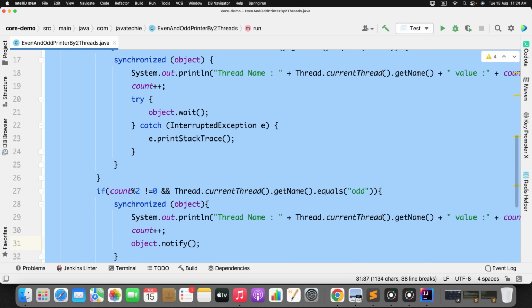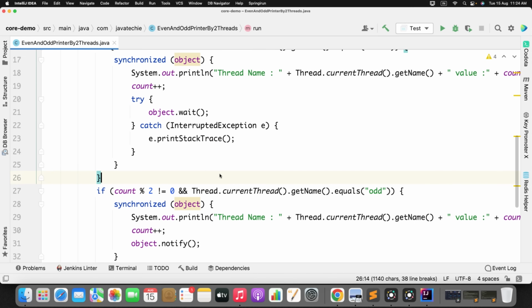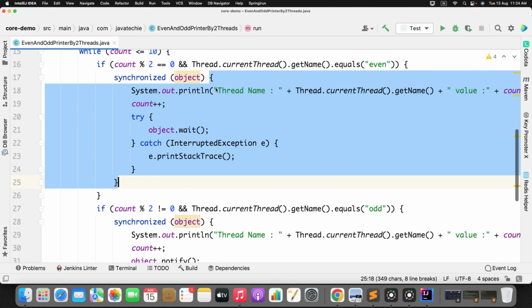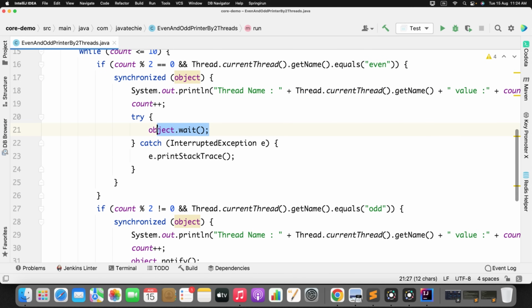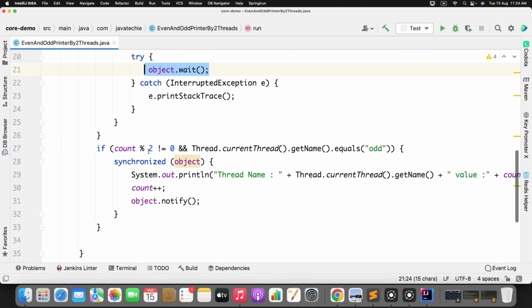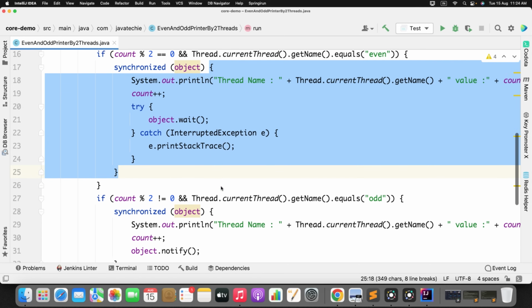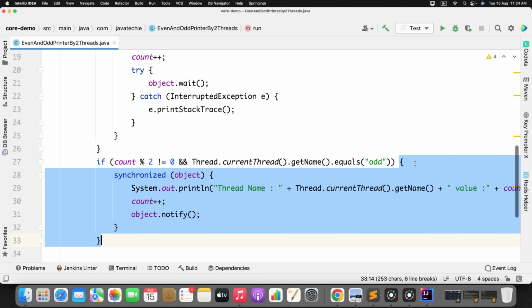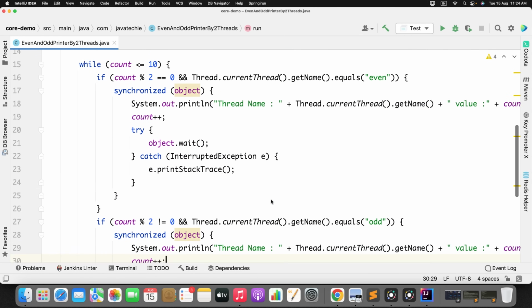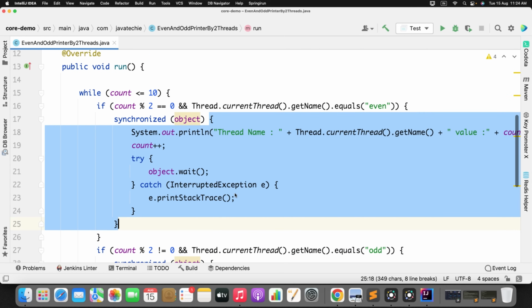See, the implementation is very simple. This thread will print the even number and will wait for a while. Then the other thread will print the odd number and will notify once it is done. Then again the first one gets a chance, and then it will wait. The other one will continue, and again it will notify: hey, I am done, you please continue. He will continue and wait.